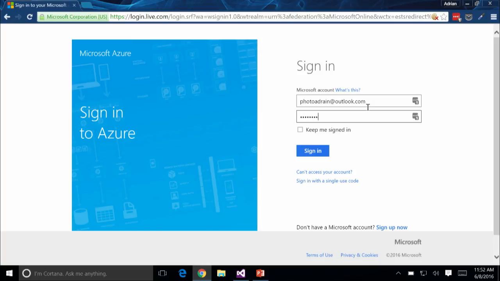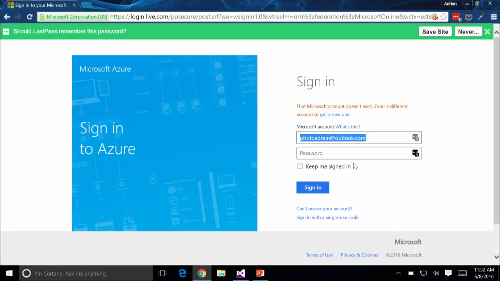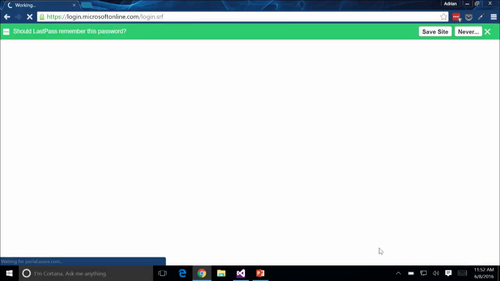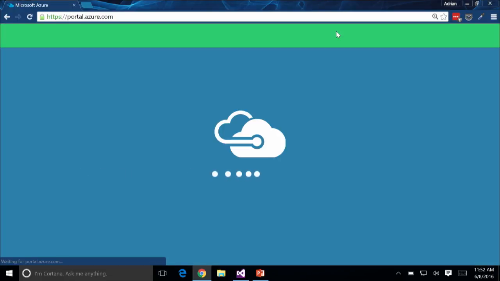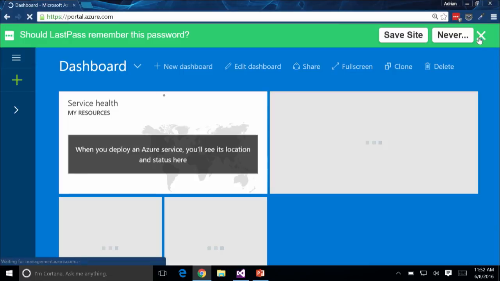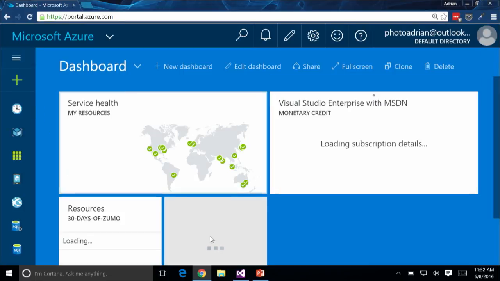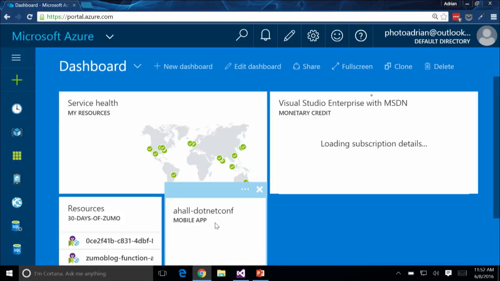So I'm just going to log into my Azure.com site and the portal. The perils of live coding, typing straight. And you'll be able to see here that I've already created a .NET Conf website.